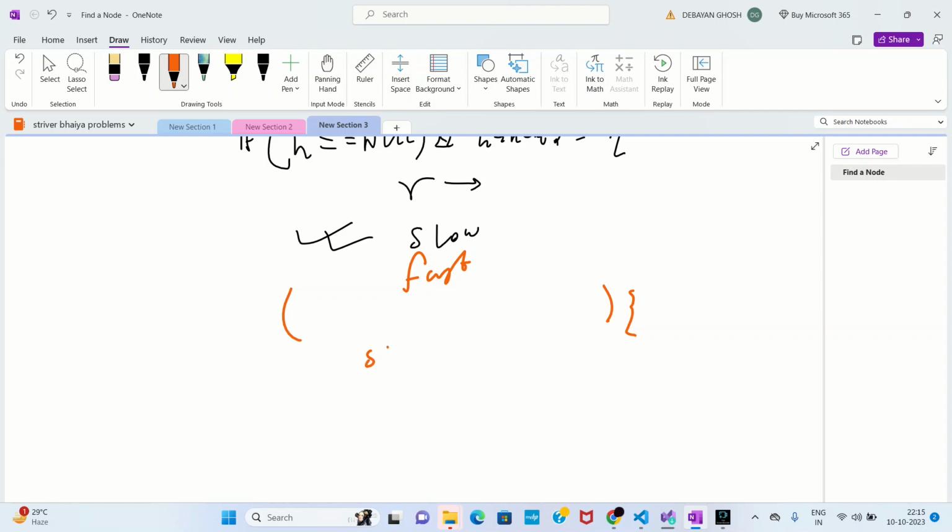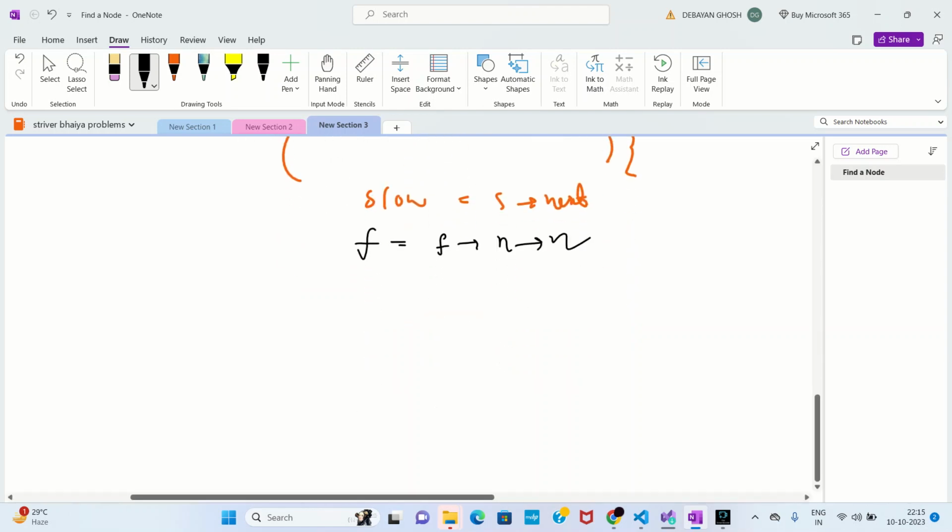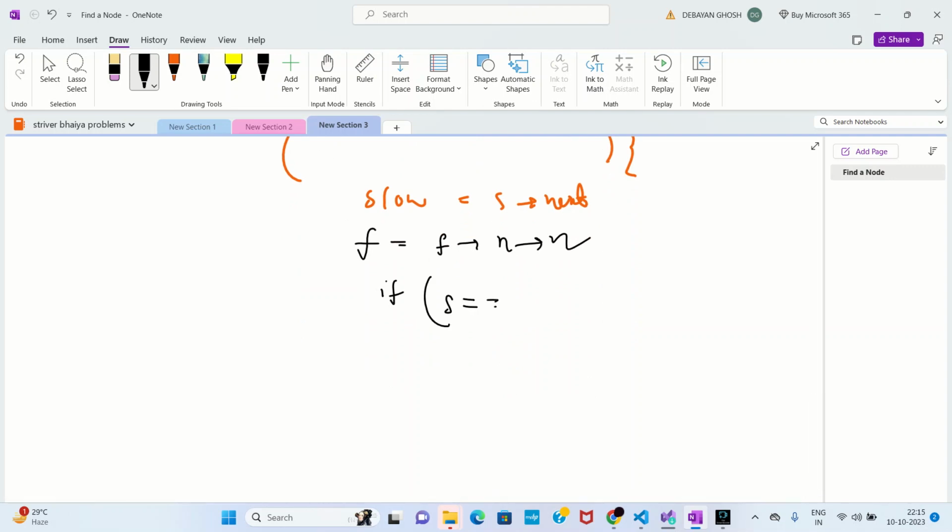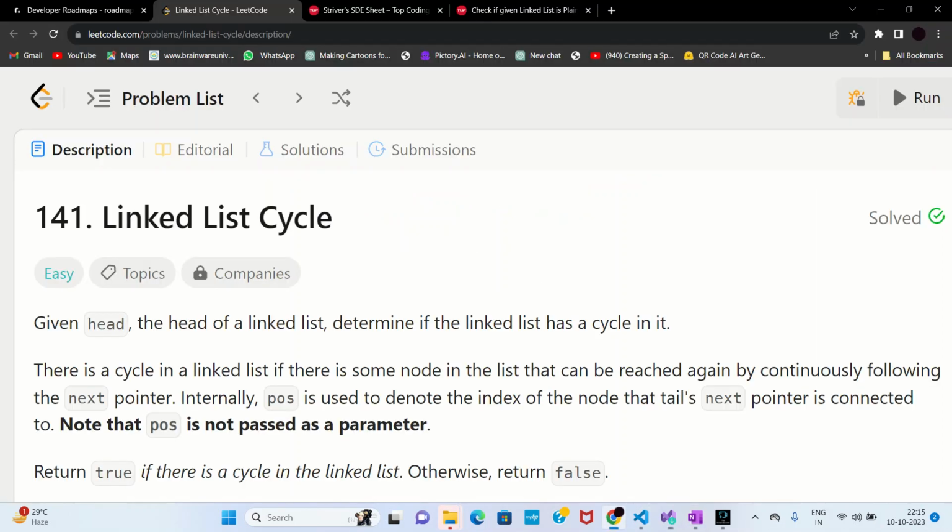Slow will be equal to slow next, a basic topological approach, and first will point to first next of next. Then I'll check with an if statement: if slow is equal to first, I'll return true. Otherwise, false. That is quite an easy problem, the easiest I've ever seen. So let's do it.